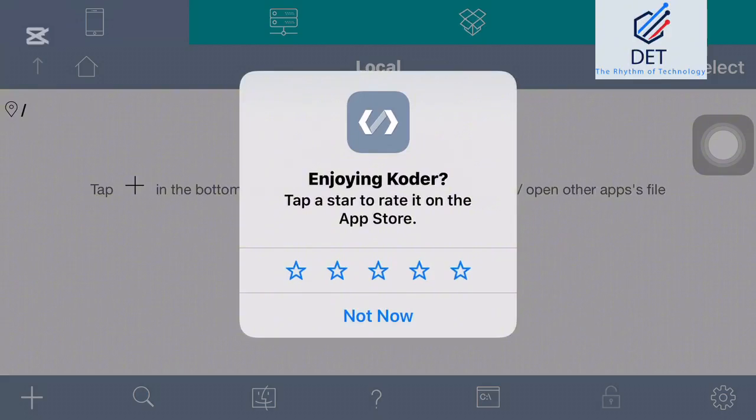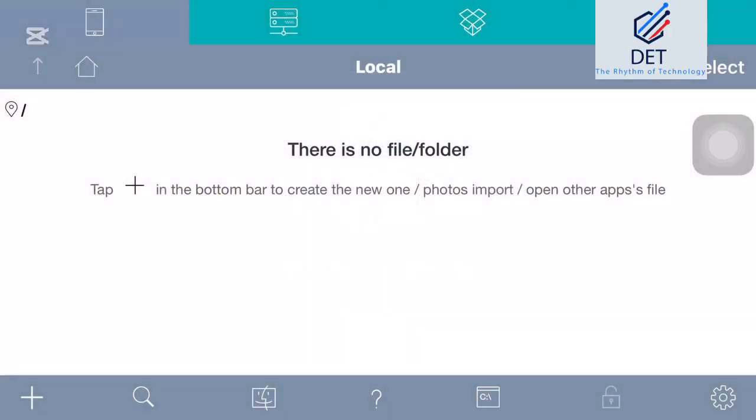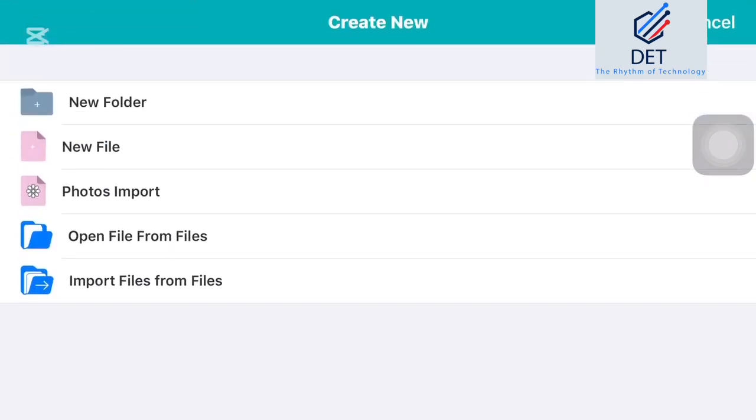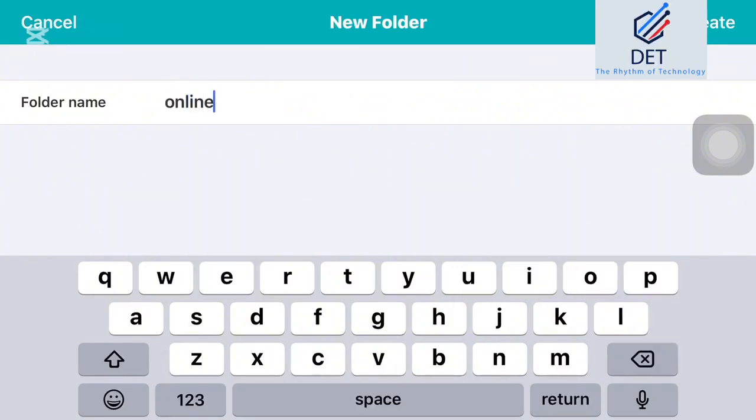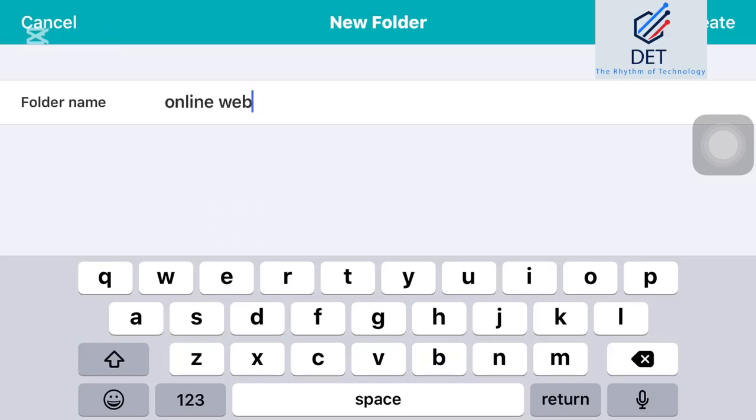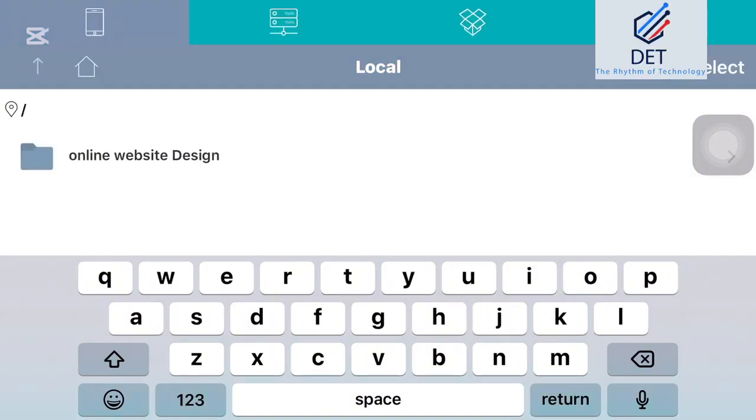For us to code in Coda, we need to create a folder. To create a folder in Coda, there's a plus sign on the bottom left of my screen. You just click or tap on the plus there where there's an instruction. It will work. So we create a folder and we'll call it online website design. Now we are going to move into this folder.